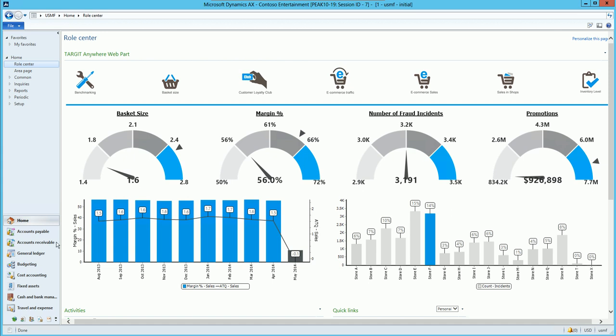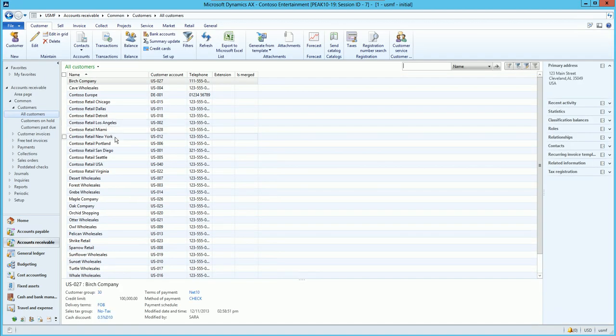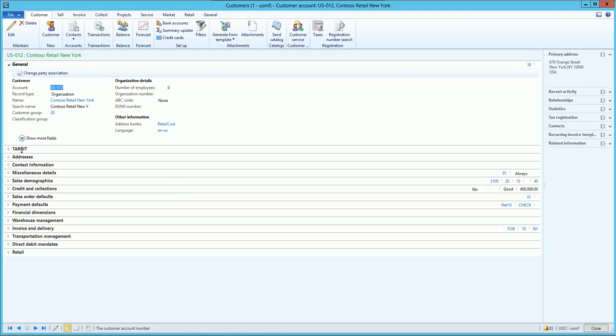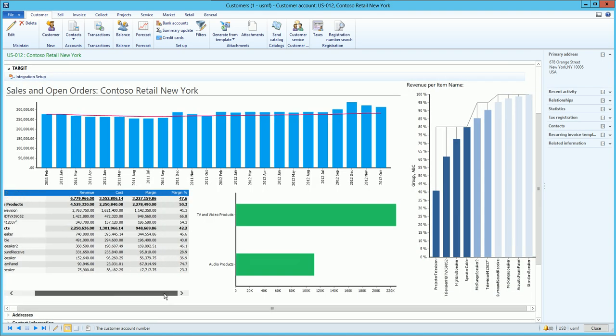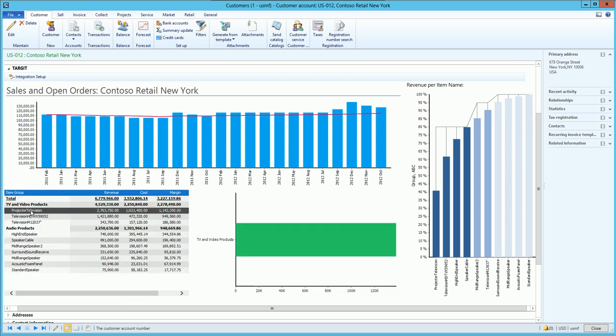We also saw how I could use this information in my forms directly. Let's pull up a customer from my customer cards here, and I'll take a look at New York. Upon opening New York, I see that I have a fast tab here named Target. I could have called it something else. And when I open it up, you'll see that this has the exact same functionality as we saw in the Role Center. So I could now slice and dice, see how much New York has purchased of my TVs.